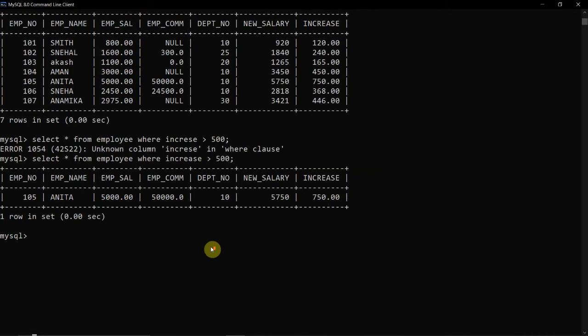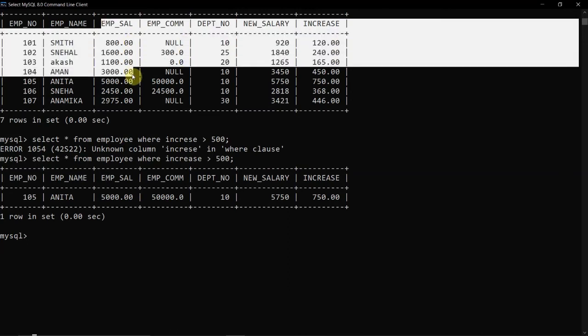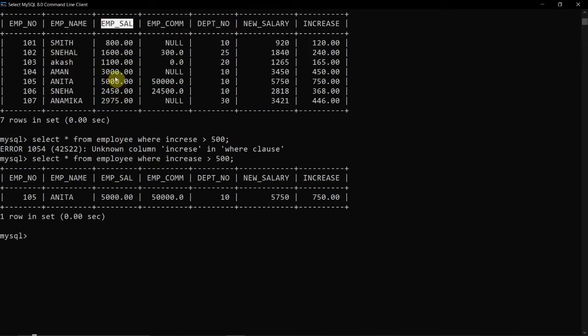If I want to use the less than sign, let's take an example where the salary of an employee is less than 3000. Here you can see the column is the employee salary, and I want it to be less than 3000. So I'll get the five entries, right?